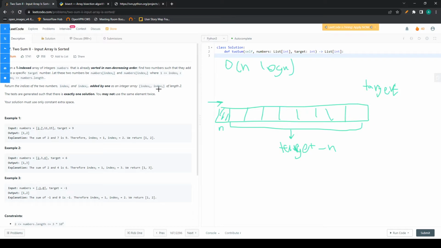And since we know that the array is already sorted in non-descending order, we can use a binary search, which consumes n log n of time. The time complexity of binary search is log n. So by binary search, we test if target minus n exists in the array or not. If so, we simply return it and the solution is found. Otherwise, we move to the next one, and then look for target minus n again in the rest of the array.